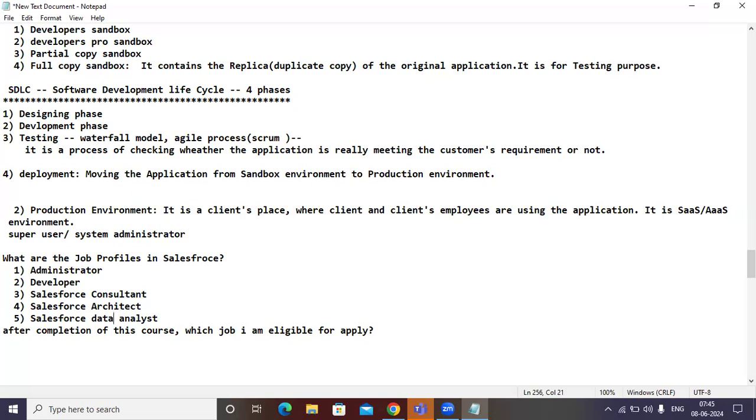Is there any testing related job in Salesforce? Testing related jobs also exist, but very few, less than 10%. Sometimes developers themselves do the testing. Very few companies maintain a separate testing department in Salesforce, but most of the time developers are doing testing only.